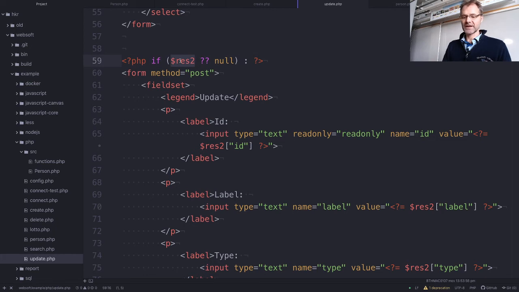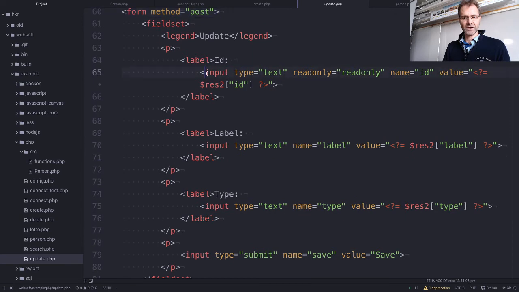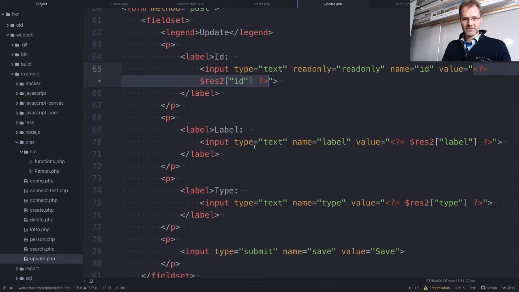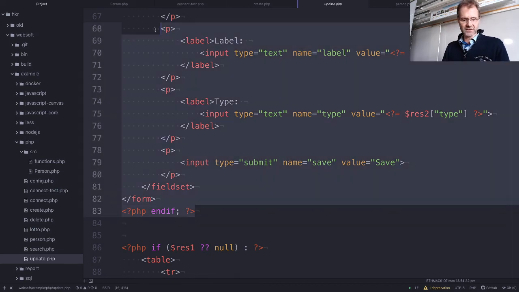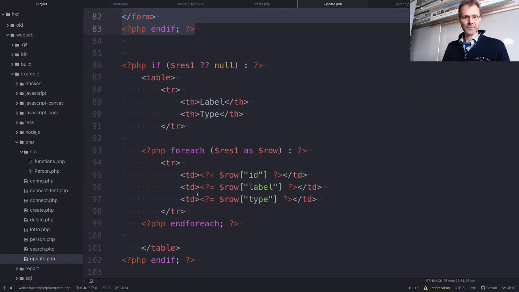If result set 2 was available, so if I actually have an item to show, do this whole form thing, post method, we got some input type text, and print out the value of it. Here only one single row is printed out, just to show the columns of this particular item. All this is related to this form here.